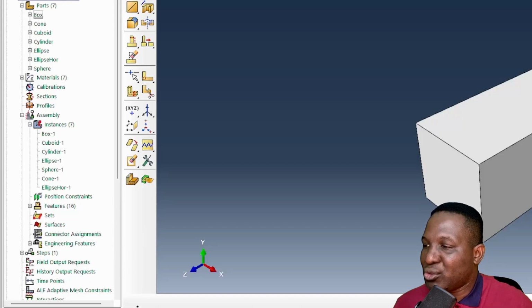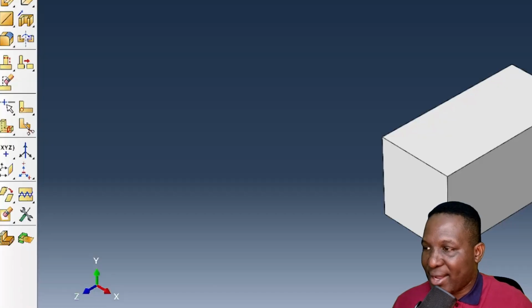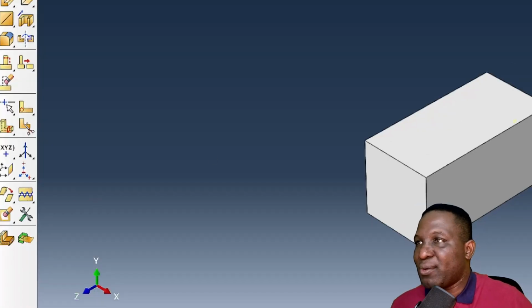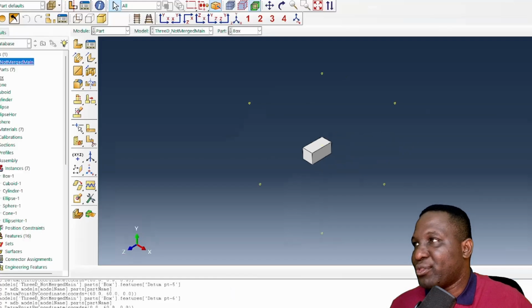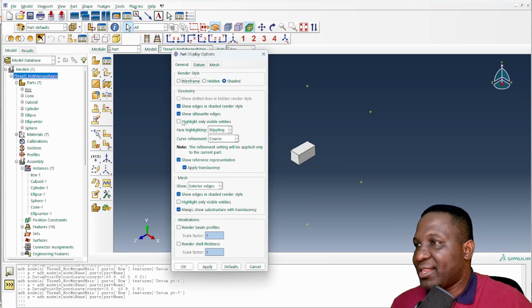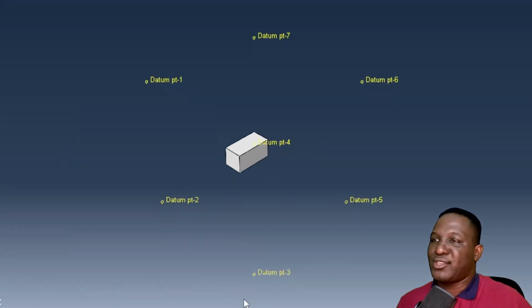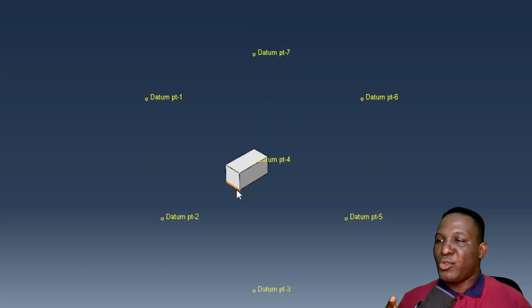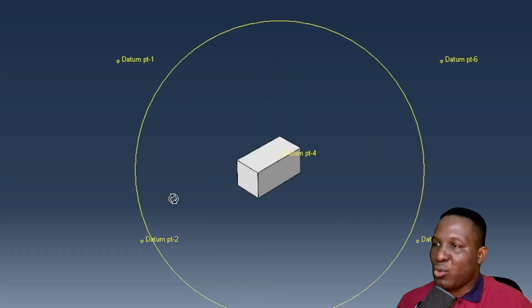While I'm in the part module, I can just go onto the kernel window and paste that command. What it will do now is create all those coordinate points for me in the way it should be. If I go to the view window, I can ask the system to show datum labels as well, so that we can see exactly what's happening. What we now need is those two points to create these coordinates on the YZ plane.